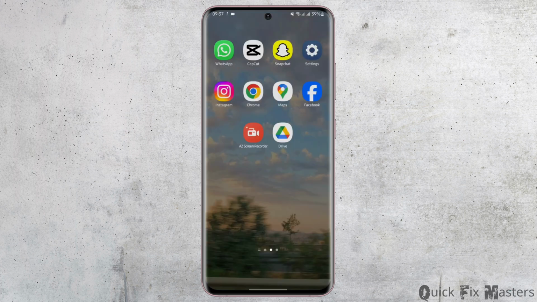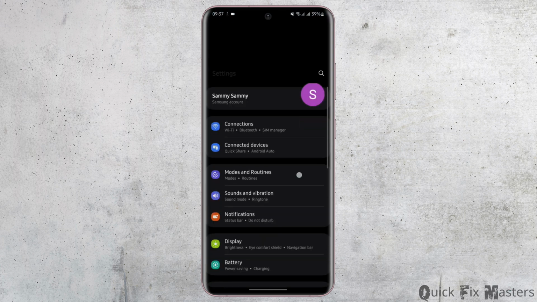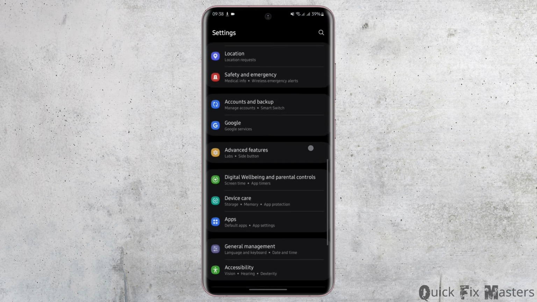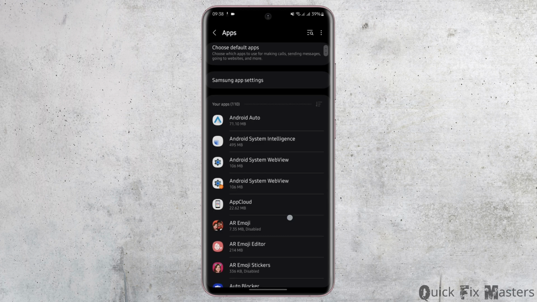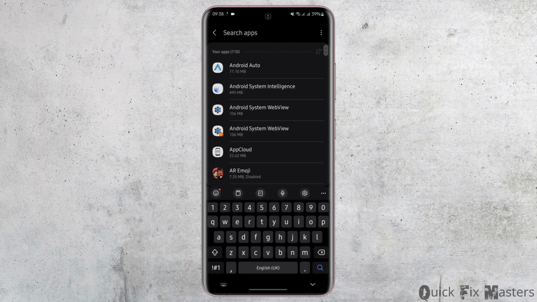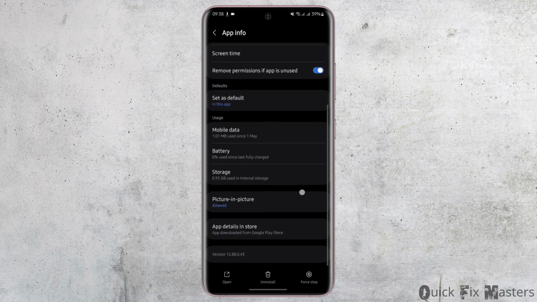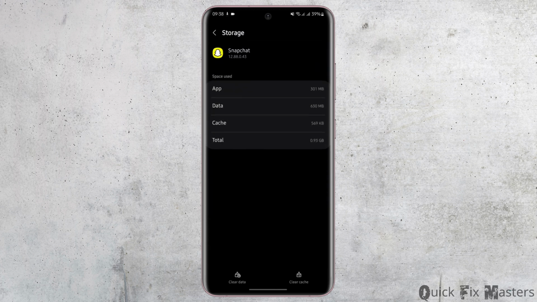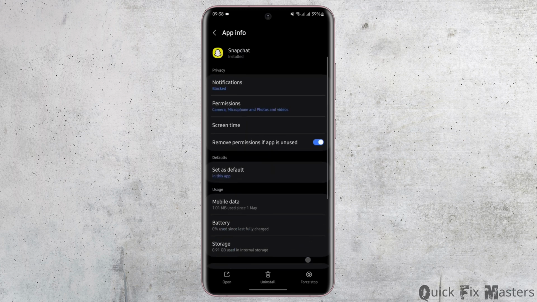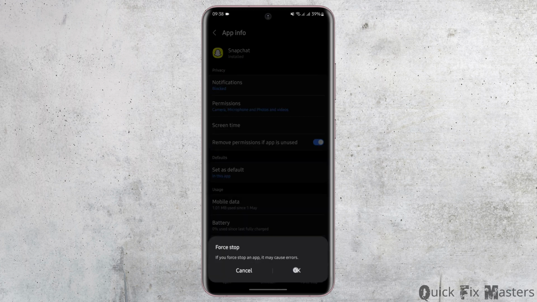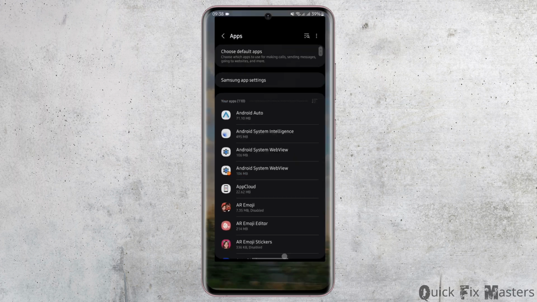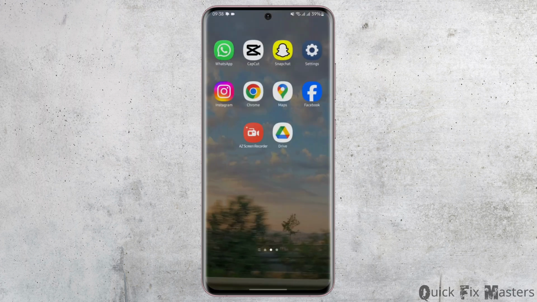Once you have updated your app, head over to the settings application and at this page scroll below to apps. From these various apps, search for Snapchat. Then go onto storage and clear the cache. Now go back and tap on force stop from your bottom right. Then tap on OK. Once you do so, see if this fixes your problem.